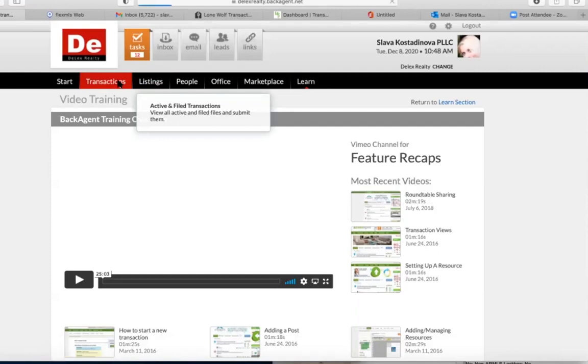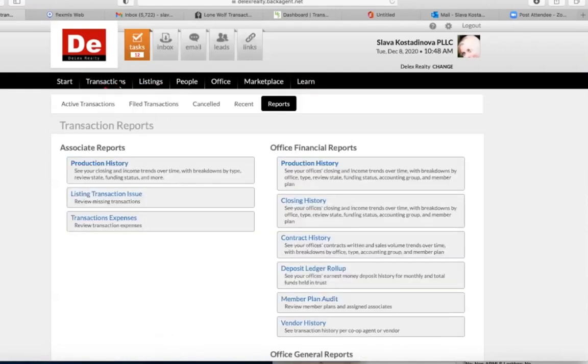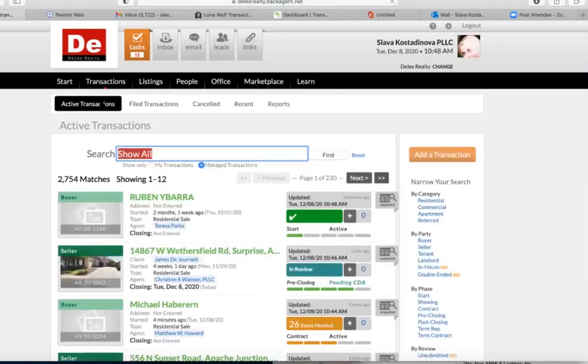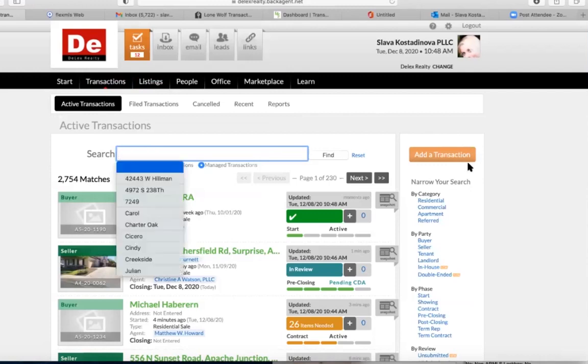Stacy, help me out, because now I'm going to click on the Transactions tab. Okay, so when you click on the Transactions tab, you will see your transactions. I can see right now other agents' transactions. You will see your transactions. If you do not have any transactions, this would just be blank. You won't see anything aside from this information to the side without a transaction, and of course these tabs over here.